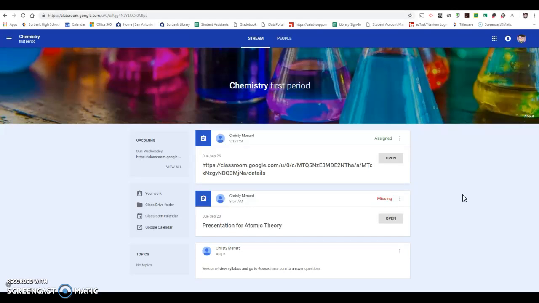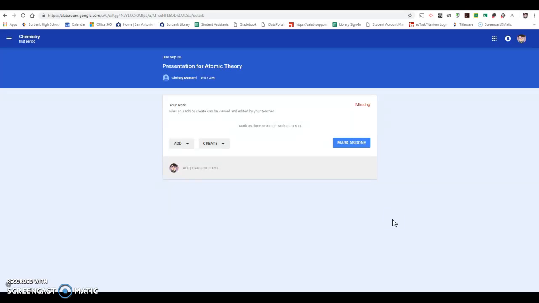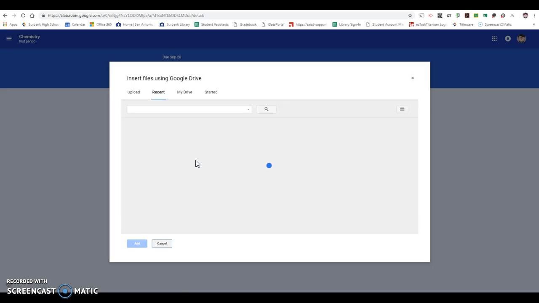So if you did your assignment in Google, it's really easy, but if you did it in Office 365, you're going to have to go through a little bit of an extra step. So the first thing you do is you're going to click Open and open this assignment. If you completed your assignment using a Google product, Google Docs, Google Slides, or something like that, you're just going to click Add and then go to your Google Drive and find that item that you created.